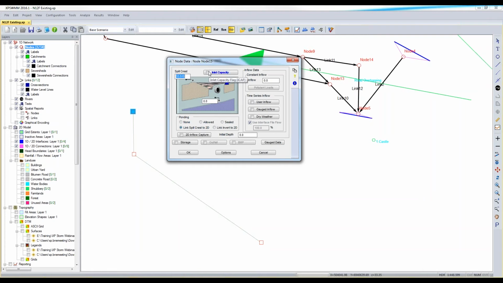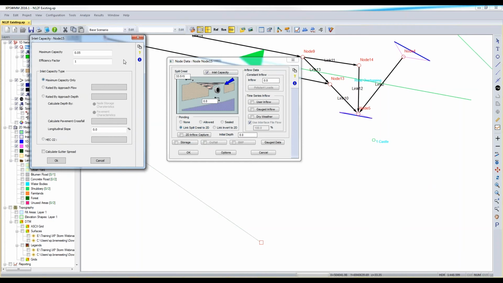Now, to actually set your inlet capacity, we used to use 2D inflow capture. We only use that now for modelling in orifice flows for field inlets. We now use inlet capacity. So we've got link spill crest to 2D for a road gully. Clicking on inlet capacity brings you here.